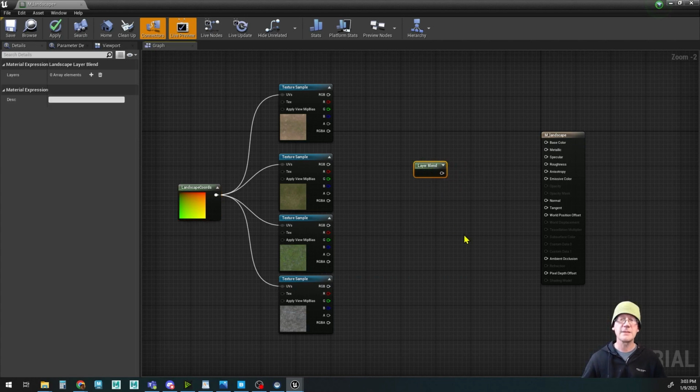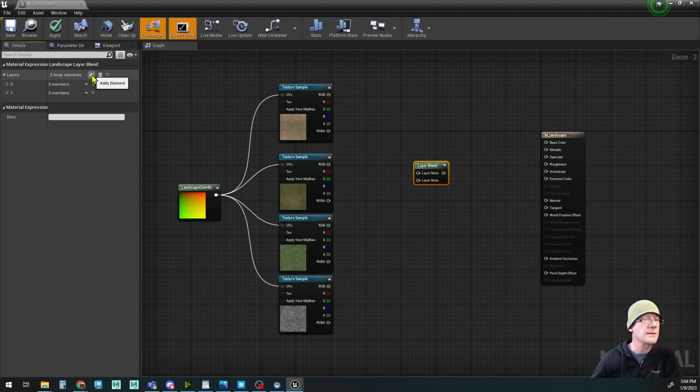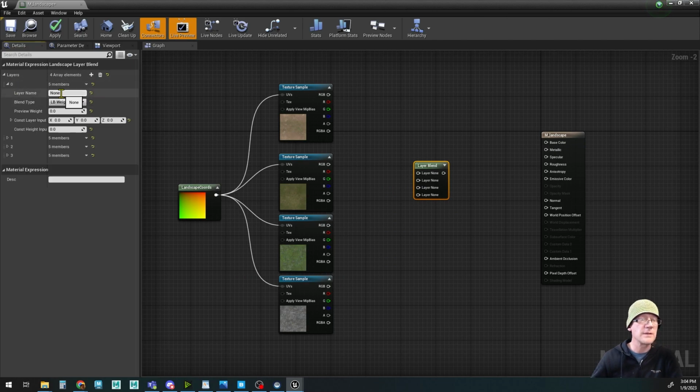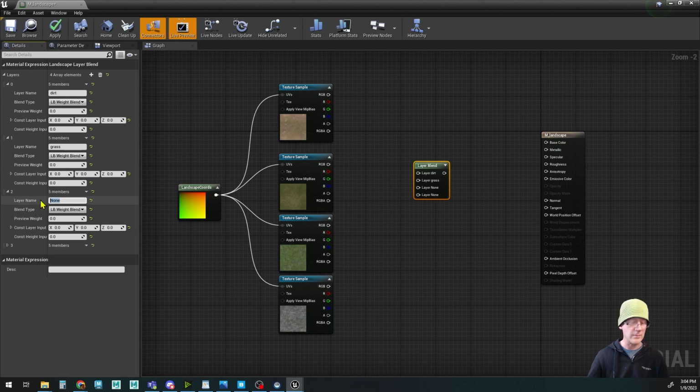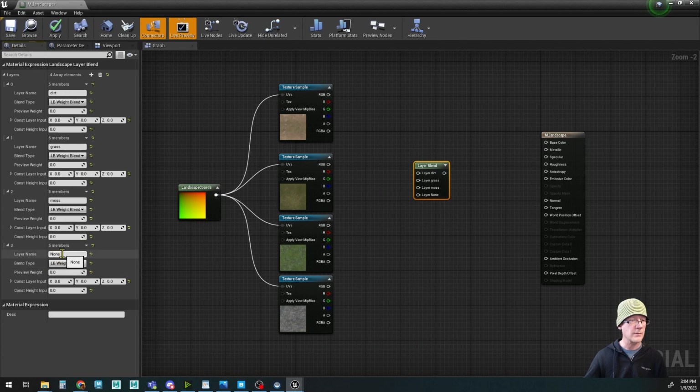Okay. Now we need to set up our layer blend. So we have the layers over here. We just click once, twice, 3, and 4 times. So we have 4 layers. And then you can open up each of these layers. So our first one is going to be dirt. And we're going to keep it at weight blend. Second one is going to be grass. And the next is going to be moss. And the last one is going to be rock.